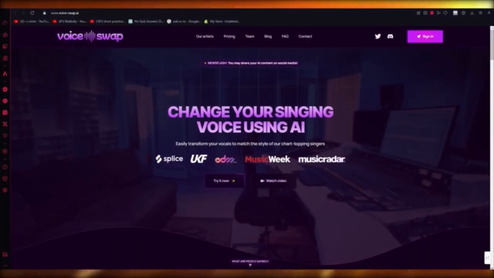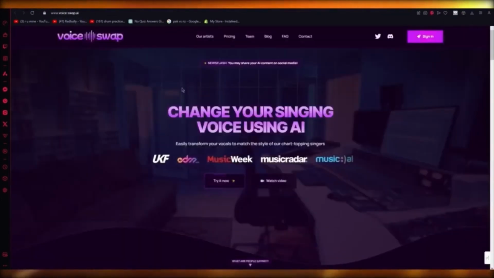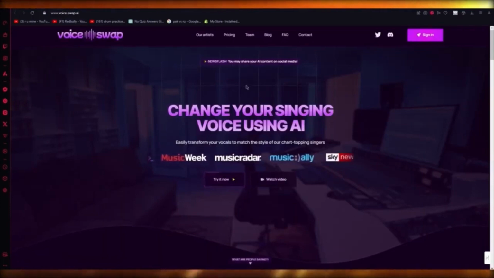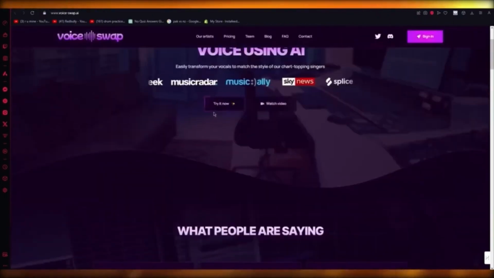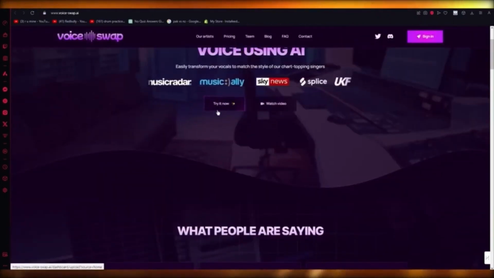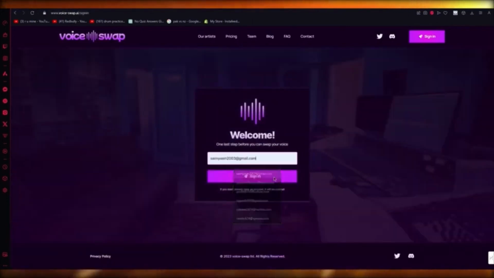So this voice changer that we have is called Voice-Swap AI, okay? You can simply search music AI voice changer over here and you can get this at the top. Obviously, we have Voicemod as well, which is one of the most famous ones when it comes to Discord. But we're going to use Voice-Swap because it was made only for musicians. Now, you can try it pretty simply. Obviously, it has its pricing and all that you will need to go ahead with. So you're going to sign up with your email.